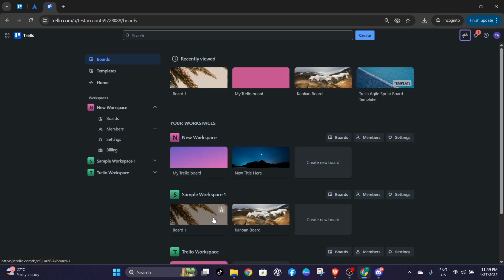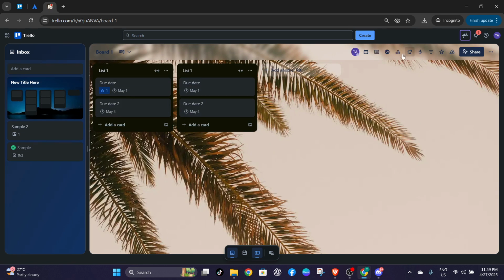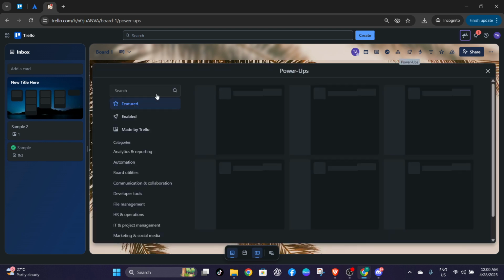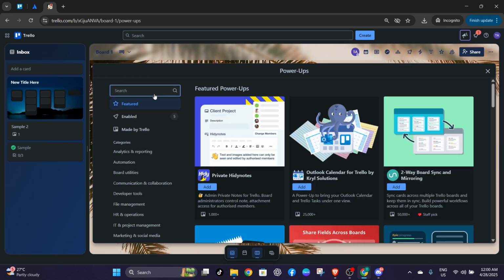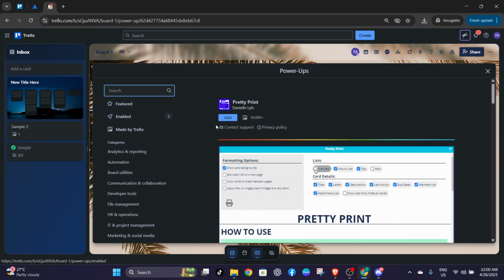In the Power-Ups menu, click on Add Power-Up. This will open a search bar where you can find various tools to enhance your Trello experience. Type Pretty Print into the search field. Pretty Print is a power-up that specializes in exporting your lists to a PDF in a visually appealing format, ideal for printing. After you've located Pretty Print, click on the Add button to integrate it with your Trello board.